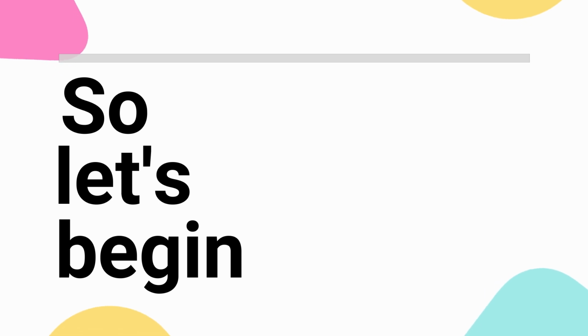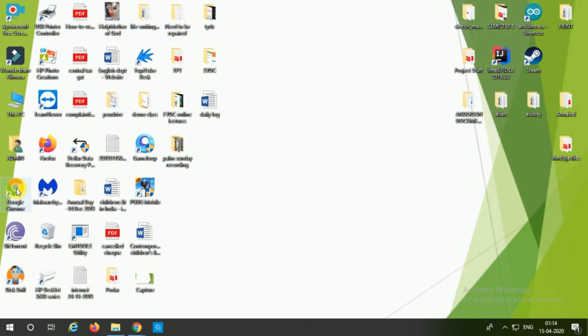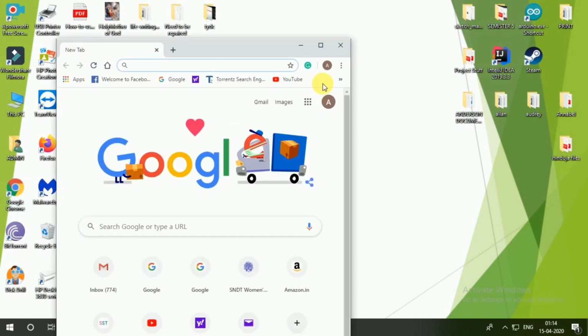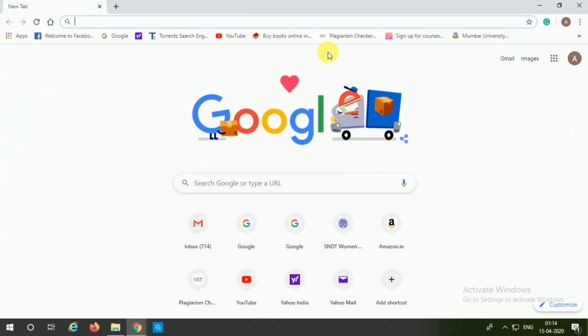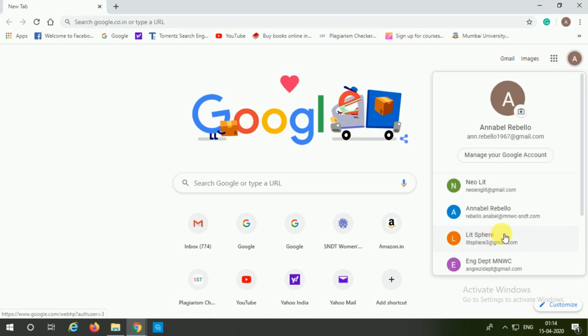So now, to begin with Google Classroom, you need a Google account. That is a Gmail account. I have already logged into an account, but for my Google Classroom, I have created a separate account for it.